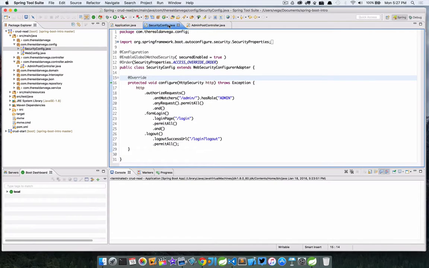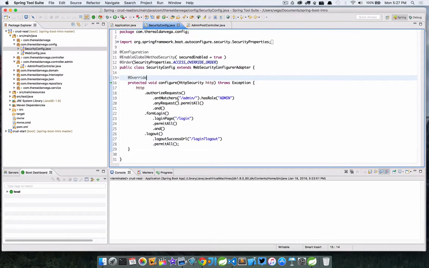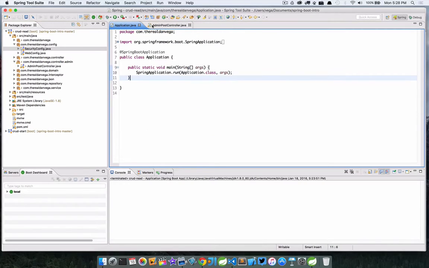So again, one of the things we have is a security configuration set up so that we are permitting access to everything that doesn't have a /admin route. Now we can do this here or we can do this in the controller. It doesn't really matter. We could probably get rid of this because I actually have something set up in the controller, but no big deal. So I'm going to close that out.